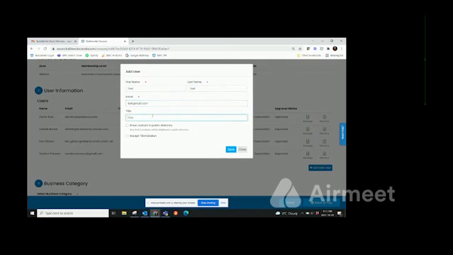test@mail.com. And then you can enter their title. So this is a test. And then here we get the Show Contact in Public Directory and accept ITB invitation options. Once again, these are things that are currently in development. We are anticipating Q1 of 2022 that those will be ready for launch.